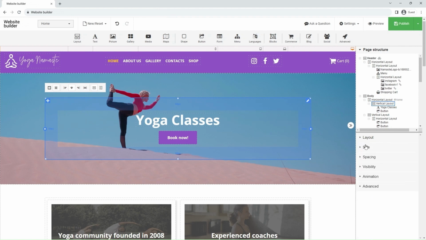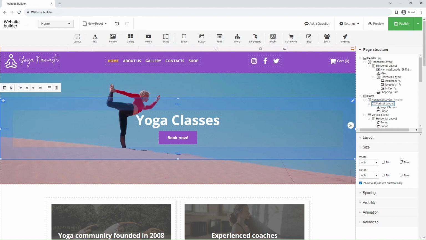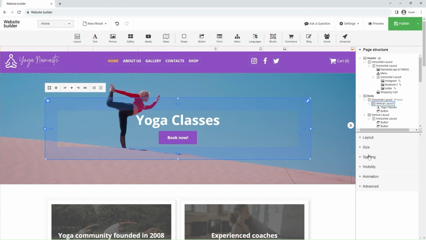Size refers to element dimensions. You can set element size in pixels or percentages, relative to layout. Here, you can control the width and height of the element alongside minimum and maximum values.